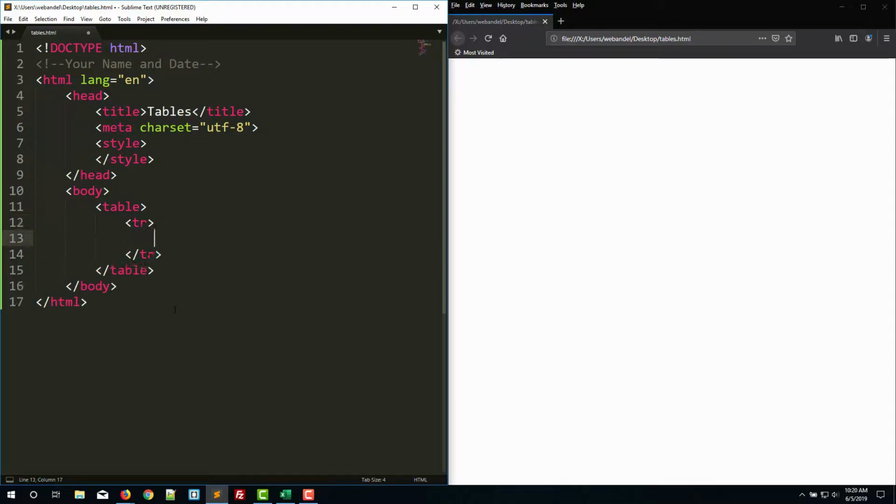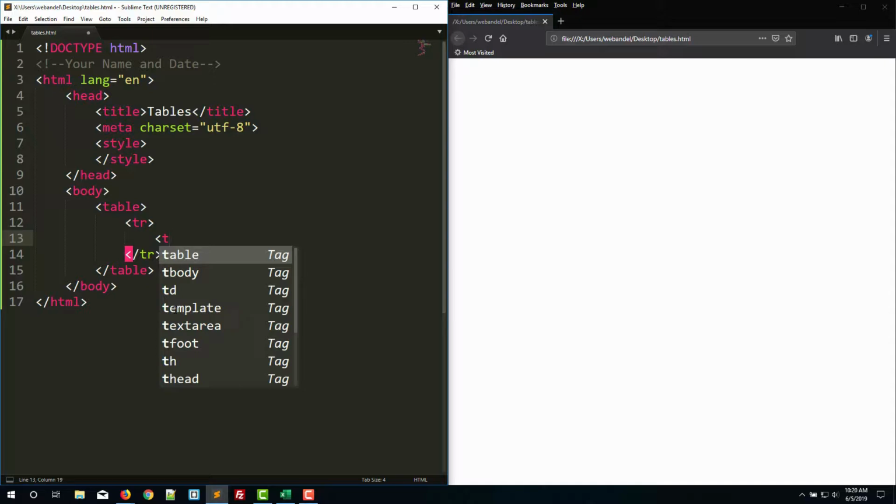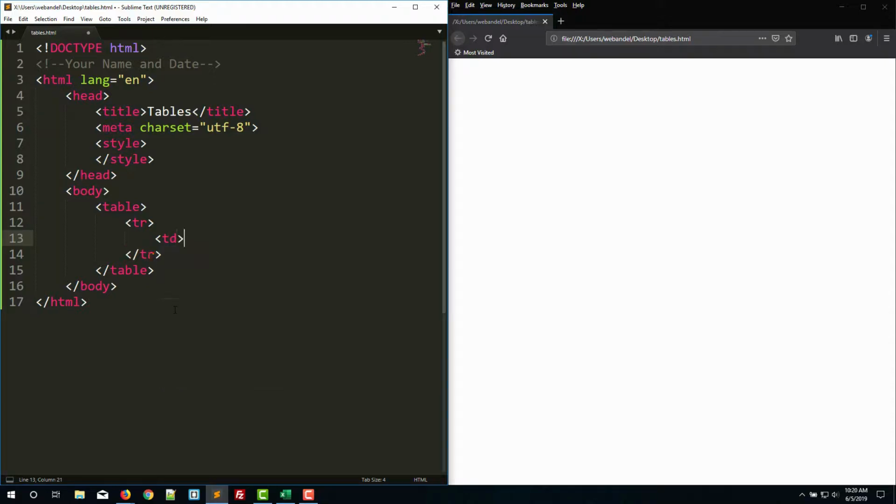So I'm going to return, and then we'll do TD for table data. You can also have a table header. So a table header will have TH. So instead of having cells with data, instead we have TH. Whoops, need to have the forward slash.